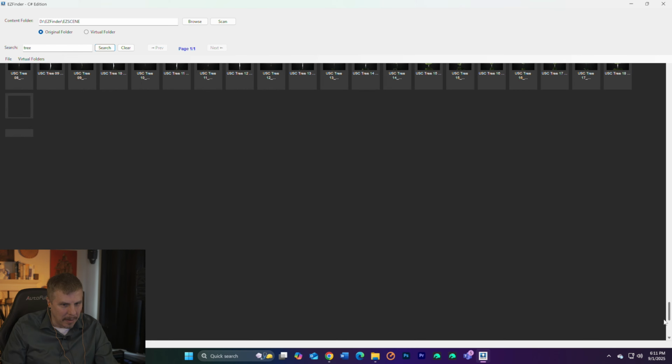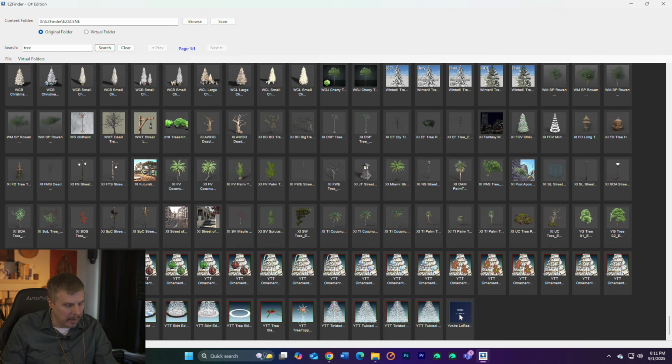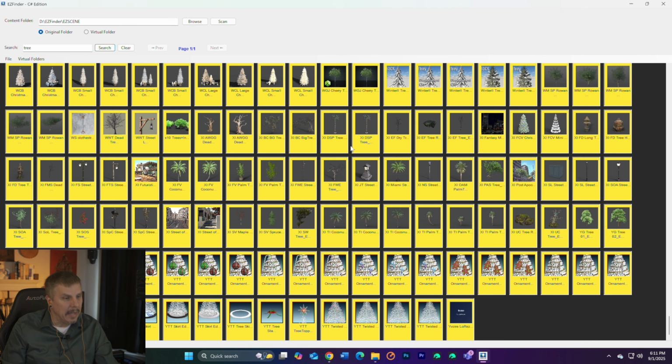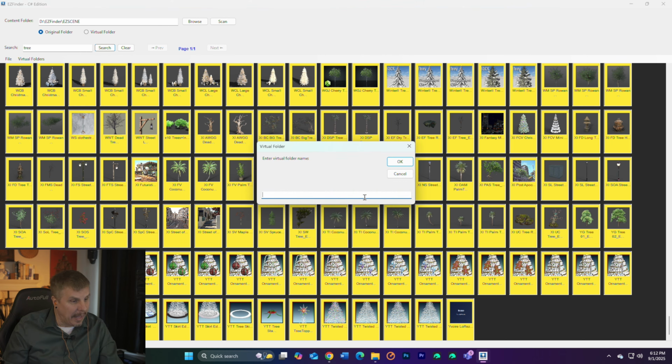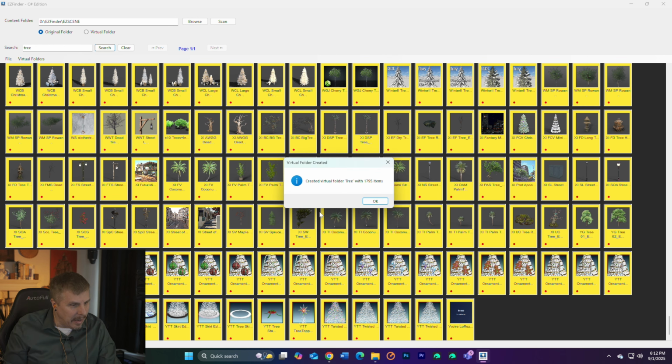This is going to blow your mind. You hold Shift and select the last one. Now that just selected 1,795 items. Now what I do is right-click and add to a virtual folder. I'll create a virtual folder, and I'm going to call this tree. Notice now it says it created a virtual folder tree with 1,795 items, and click OK.